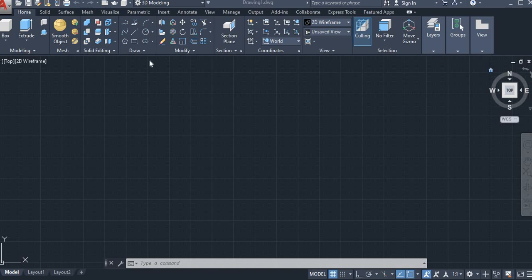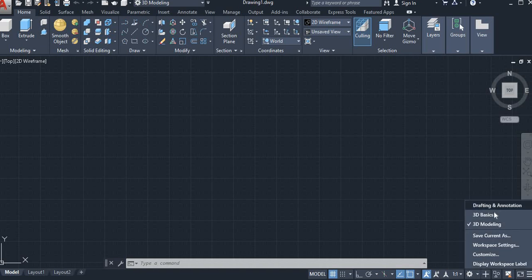In this class, we will discuss 3D modeling, how to create the models, and what 3D is. 3D means three-dimensional drawing. It contains X, Y, Z coordinates. The drawing area will be in the 3D modeling pattern.